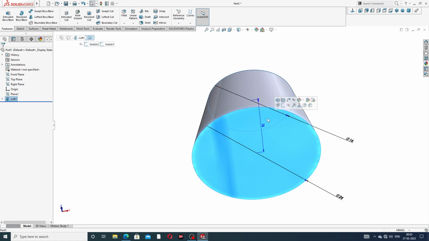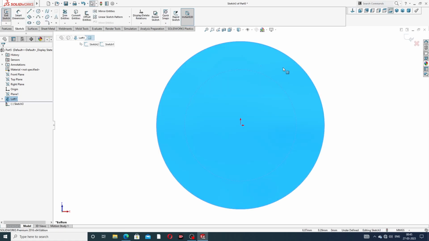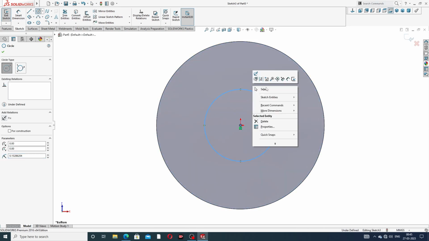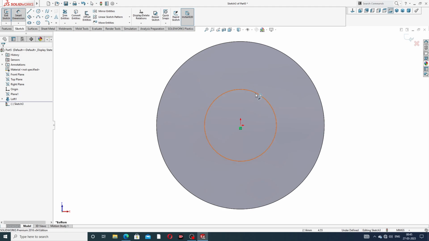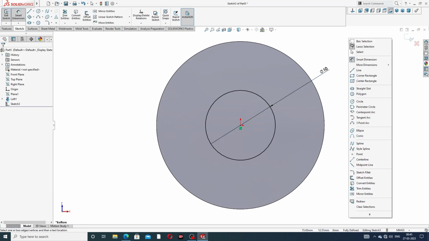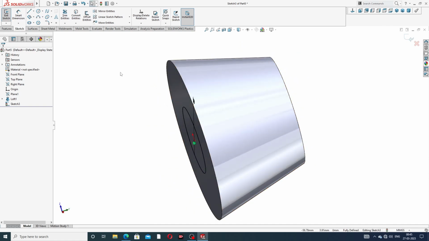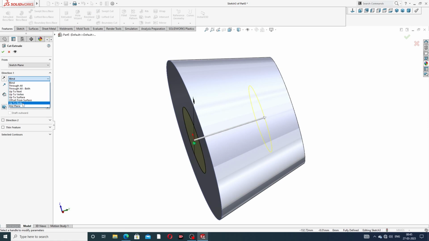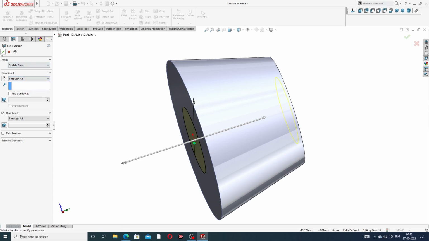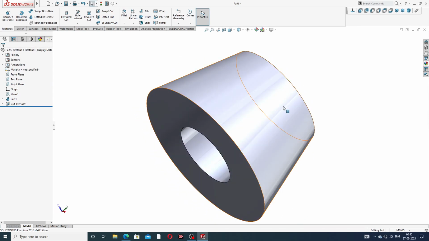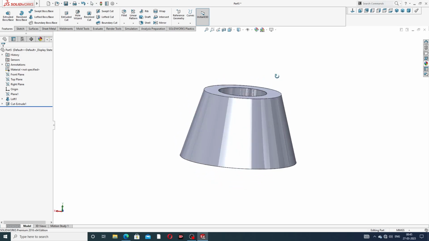The cutout is 10 millimeter. Draw a circle and align the dimension; the diameter is 10 millimeter, and the cutout is through all. Extrude cut is applied here using through all. Through all is perfect, and this body is looking perfect.